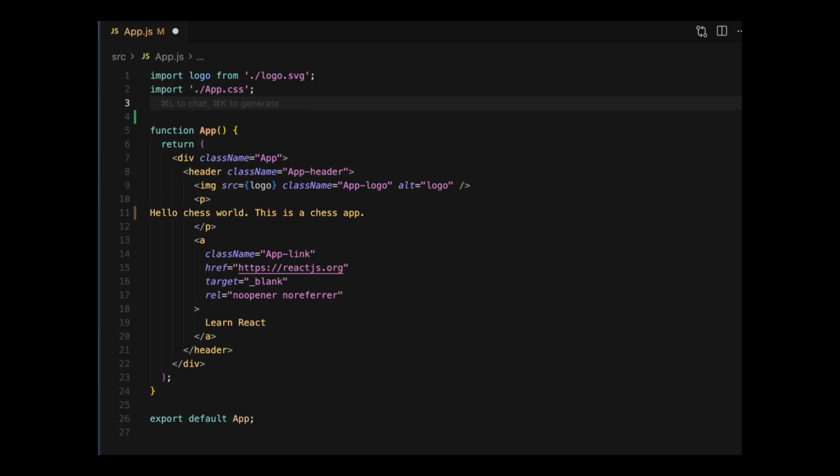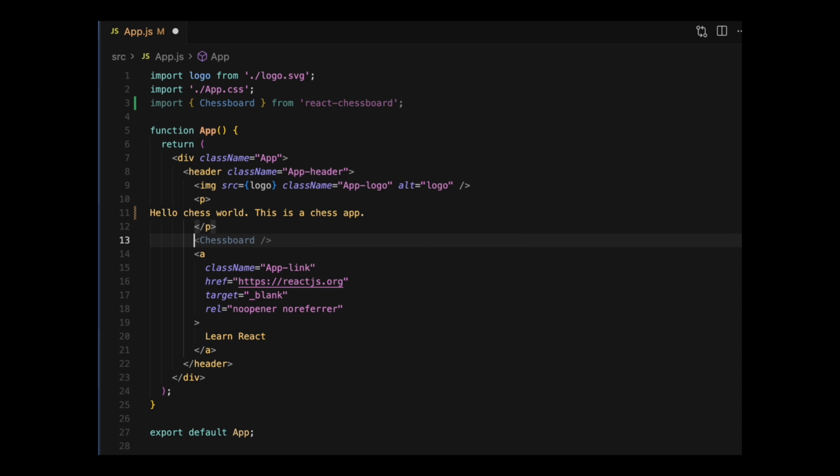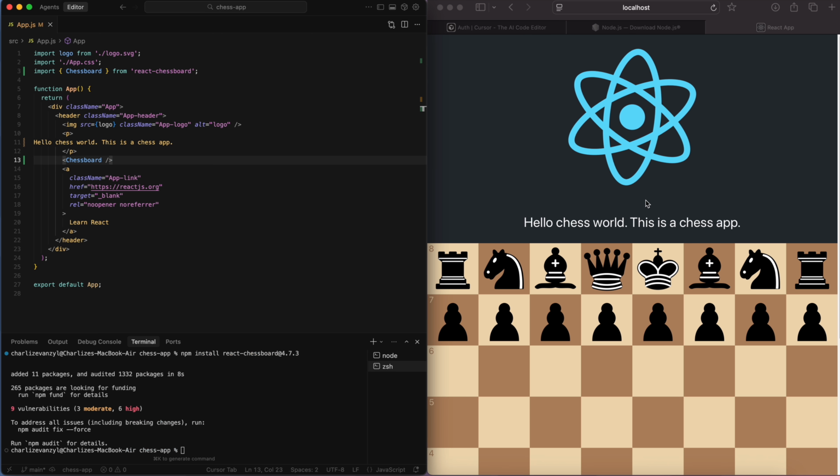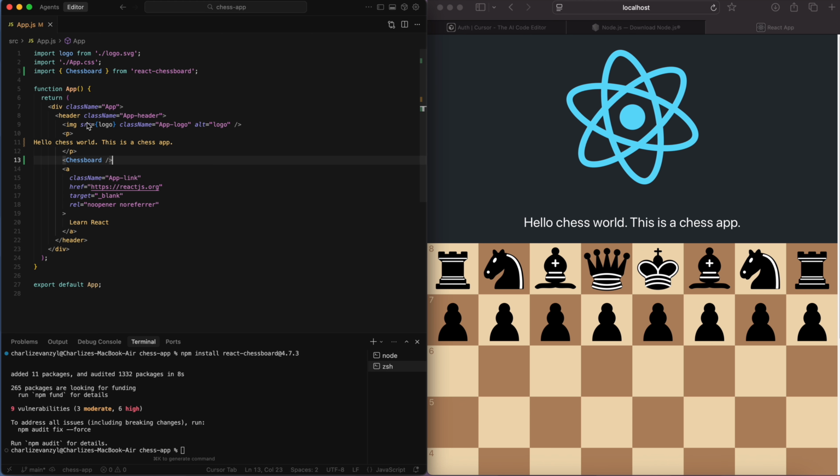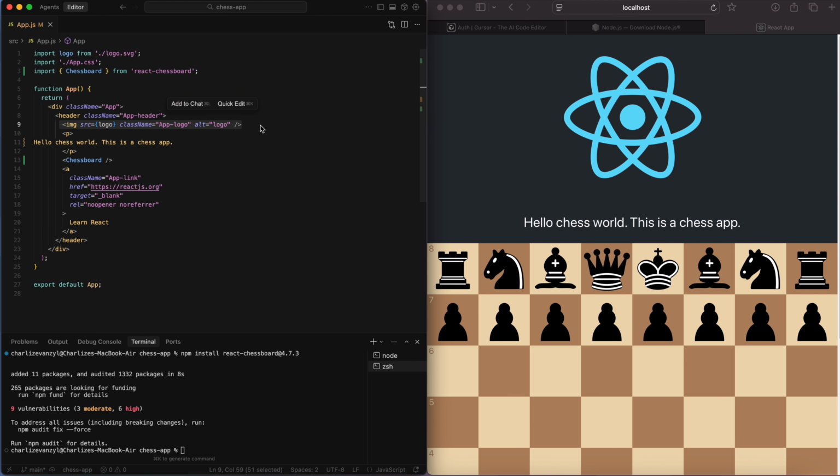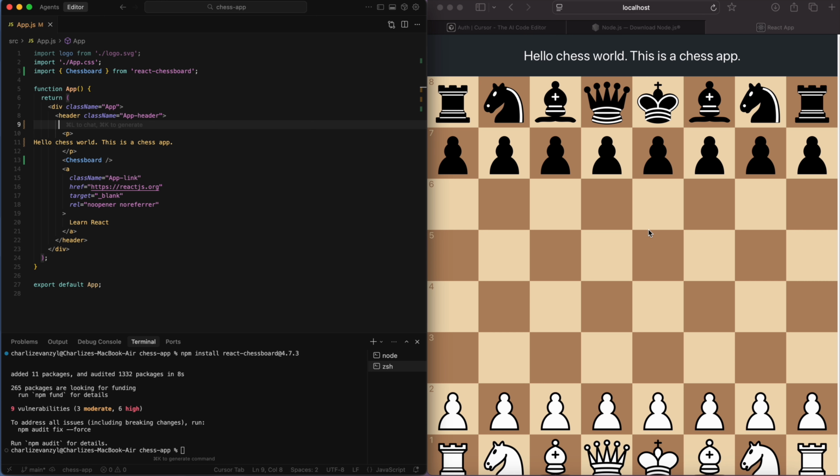Now back in the app.js file, you're going to want to import the chessboard and then add the chessboard component below the Hello Chess World. The great thing about Cursor, the code editor, is that it has AI directly integrated in it, so you can see it's actually auto-suggesting what it thinks I'm going to type because it knows I just installed the chessboard library. After saving, the chessboard has now been added. I'm going to remove the React image just to give us more space. Once I delete and save, it's gone, and the chessboard is there, ready to be played on.